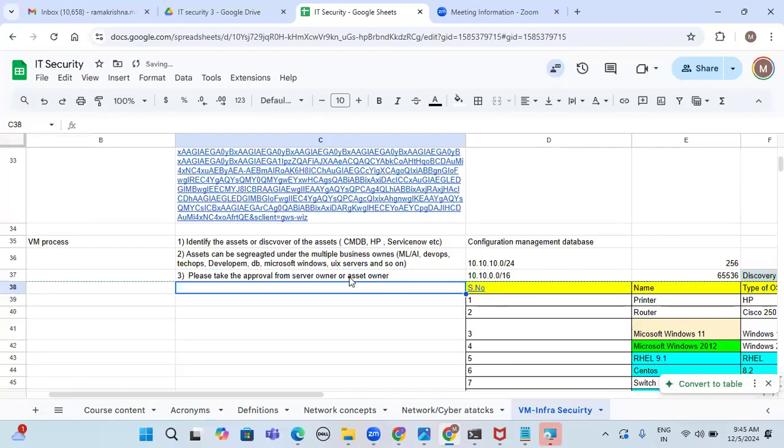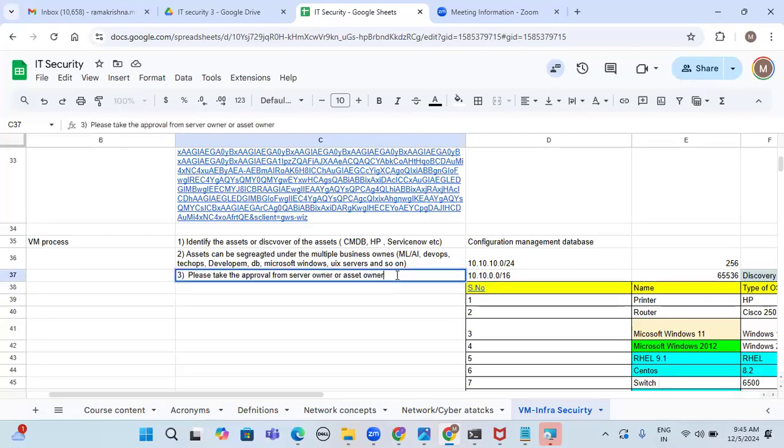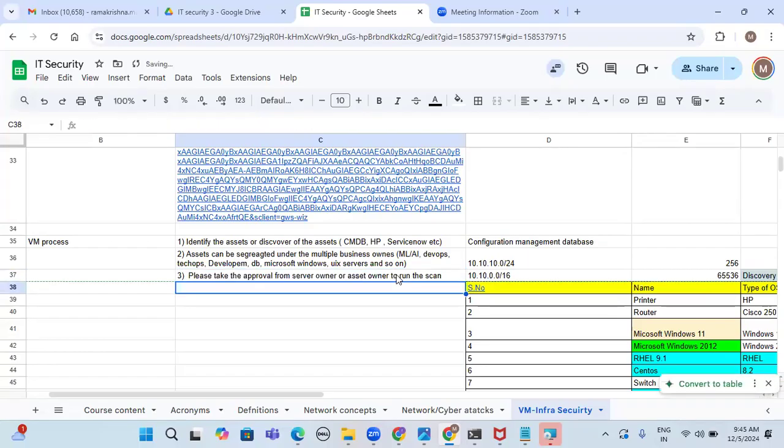Why do we have to take approval from the server owner or asset owner? To run the scan. Without informing them, we should not do the scanning. Why? Because whenever you run the scan on top of the applications on the server side, they will not work properly. For example, take icicibanking.com or hdfcbank.com or irctc. Once you run the backend server scan, the application will not work properly.